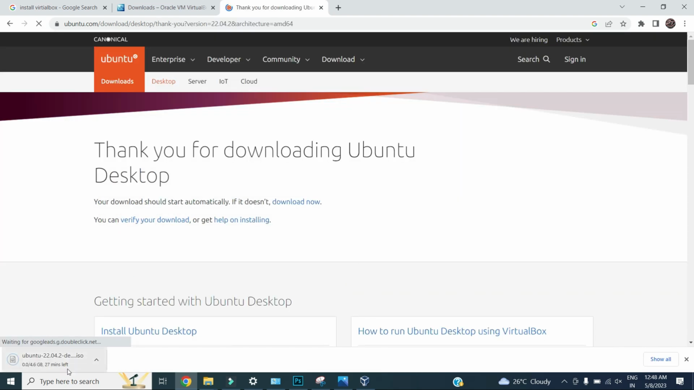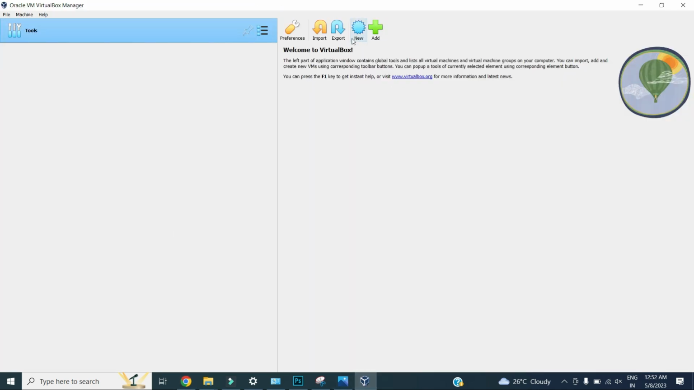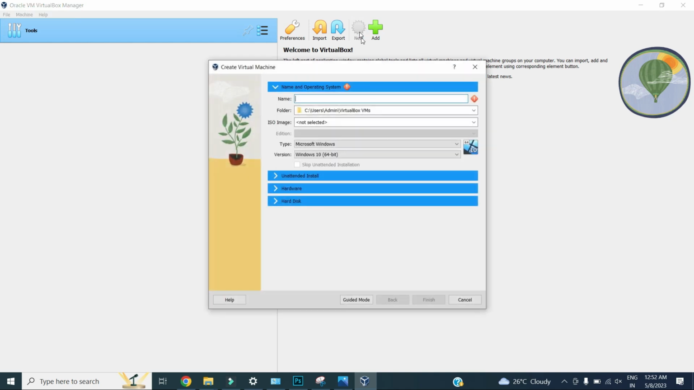Okay, so this is a 4.6 GB file, and we have already downloaded this, so let's click on cancel. This is the ISO file that is required while setting up your operating system in VirtualBox. Okay, so go to VirtualBox again. Here click on this new configuration option.